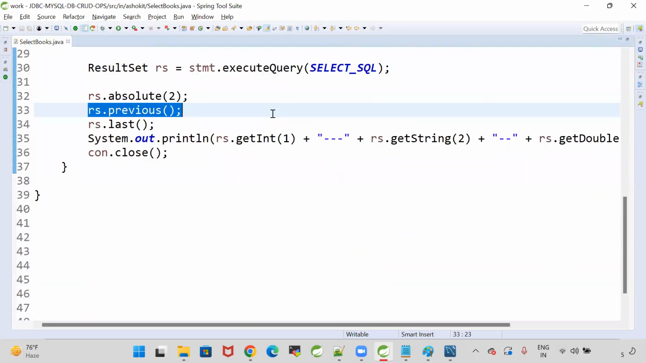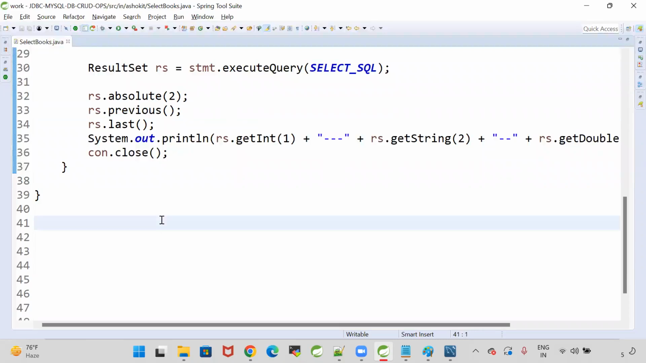The last method will move the cursor to the last row, to the last position.